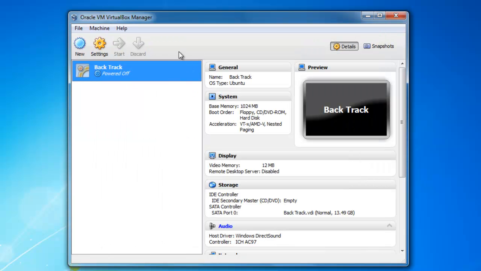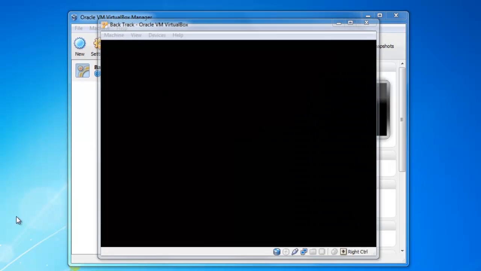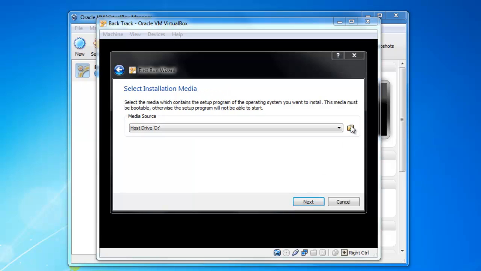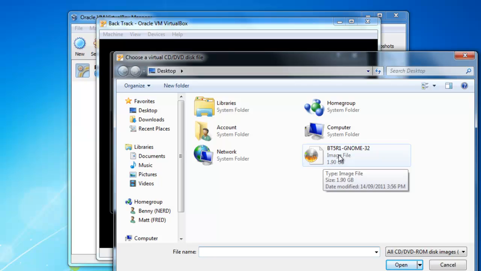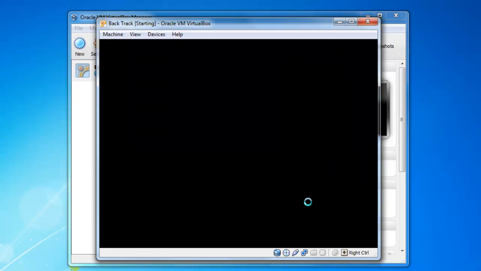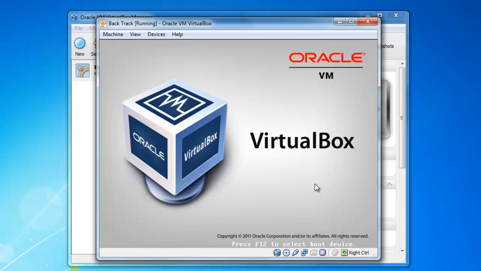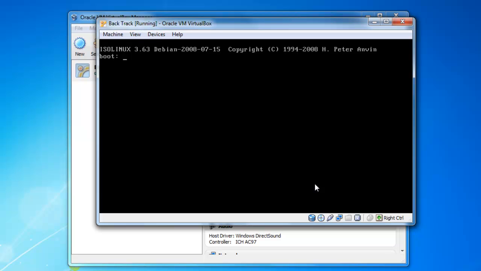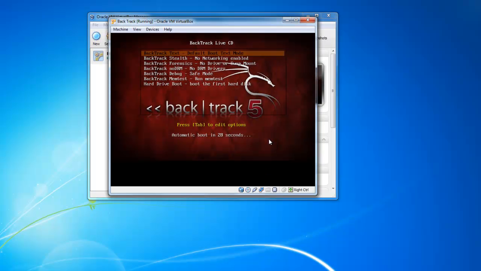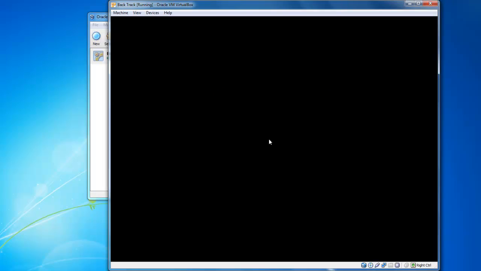So just click OK, and then once we've done that, we want to start our virtual machine. Click OK to the prompts, and we want to go through this first run wizard. So click next. We want to select our image that we just downloaded, so Backtrack 5R1. Select that file, click next, start. And this will begin to boot our disk just as if we were to burn it to a disk and boot from the CD. So you may be prompted with this, just press enter and it will go ahead. Click enter, and you can see it's pretty fast.